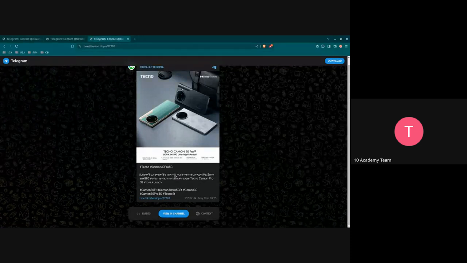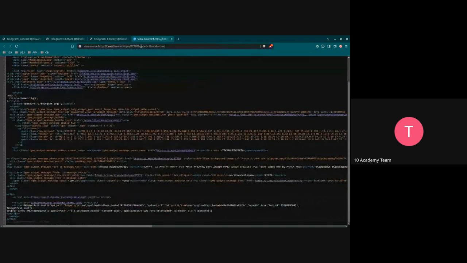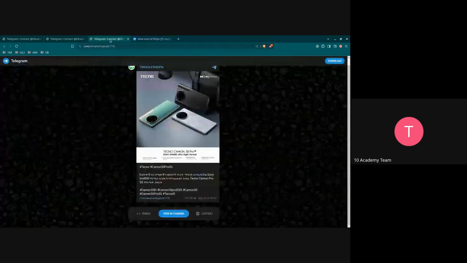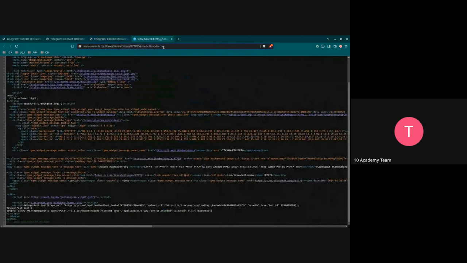Let's just assume we are doing this. So now, as you can see here, it's a frame. When you right click on it, it says view frame source. So now you just say view frame source, and you use this link. Not this link. If you use this link, you'll just get this one, but you have to use this link. Now you have embed equals one and mode equals t.me. Now you just have to scrape this one.